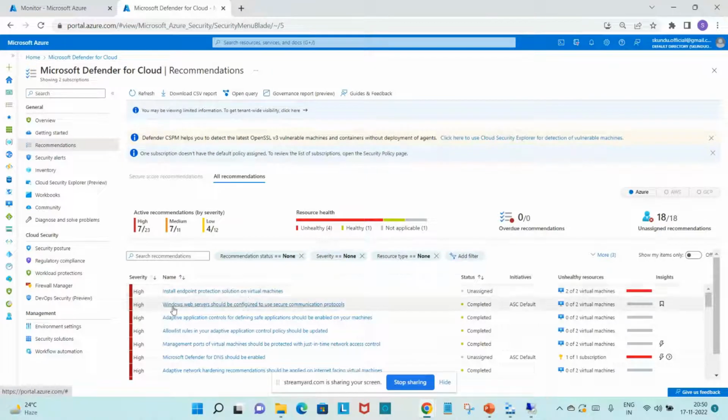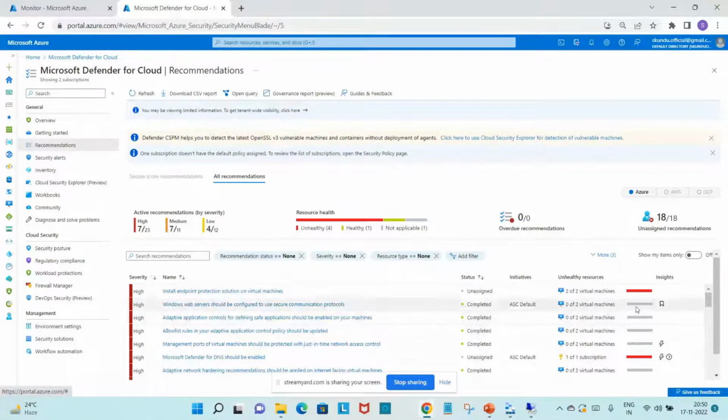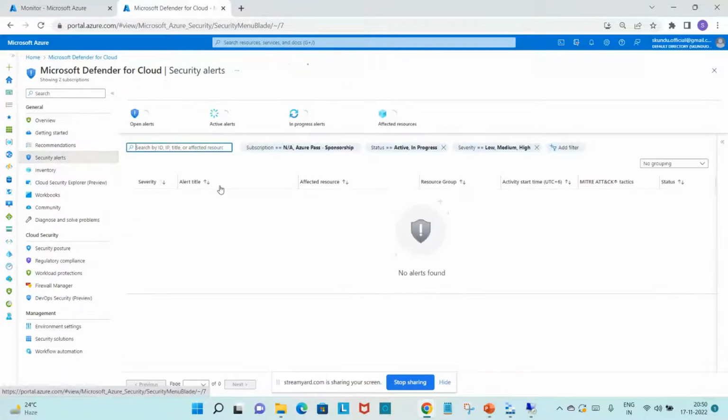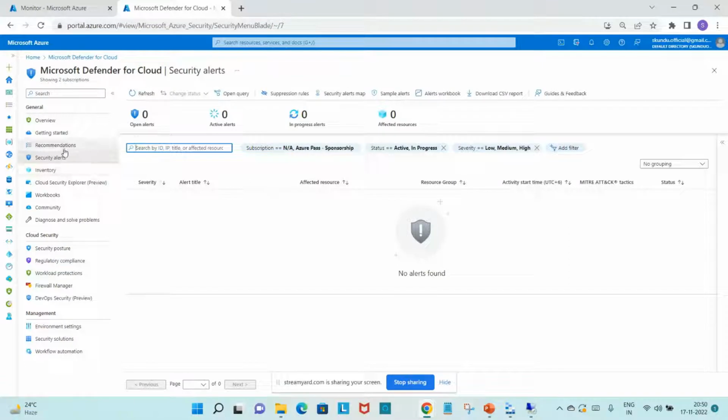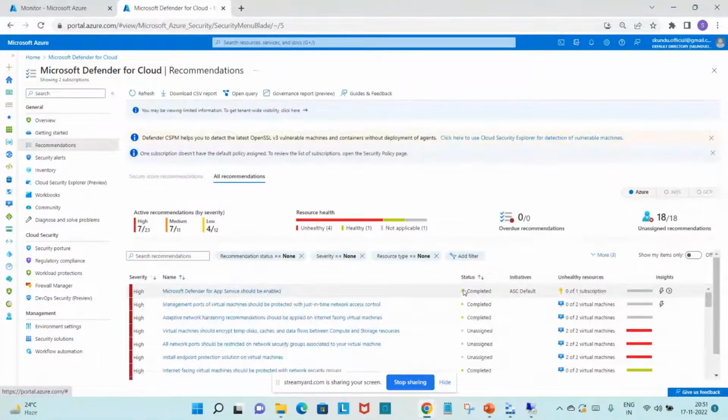Install endpoint protection, web servers, resource health, everything you can see, red, normal, everything is given here. Security alerts, there is none as of now. There are different options here, you can just explore accordingly, but you understood how it works with respect to security. So unhealthy 4, healthy 1, not applicable 1 as of now, and out of 23, 7 are high, 7 are medium, 4 are low.